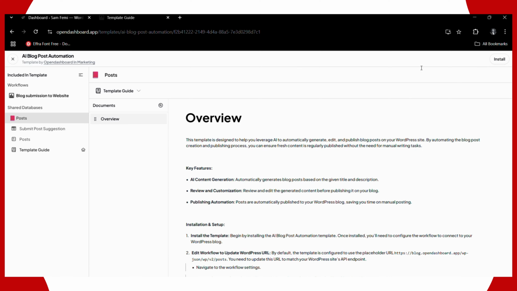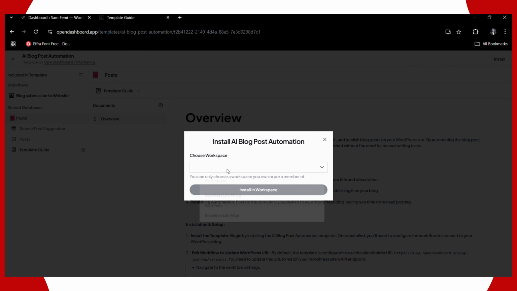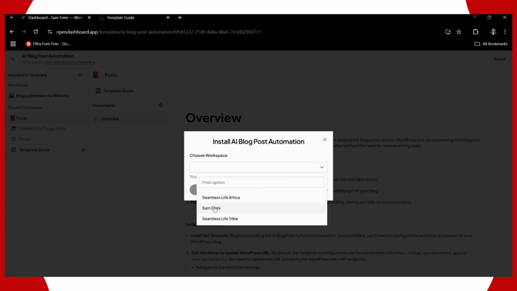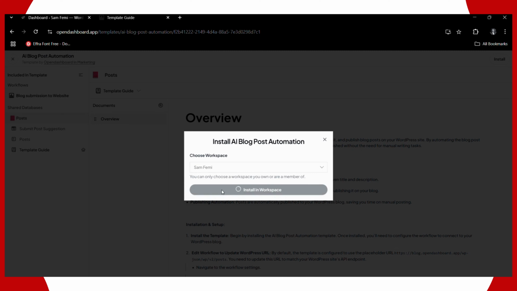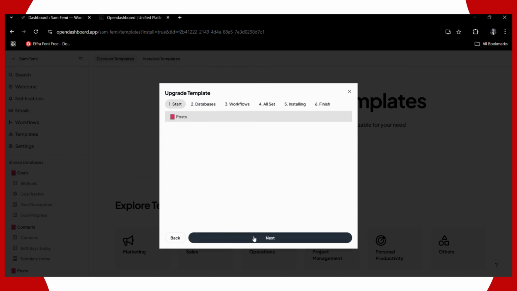Let's install this. You can check the top right corner. You can see the install button. I'm just going to click on that, install. I'll choose the workspace to install this, which is Samfemi. I'll install it in this workspace. Once I've installed it, it's going to load and pop up. Then we click on next.